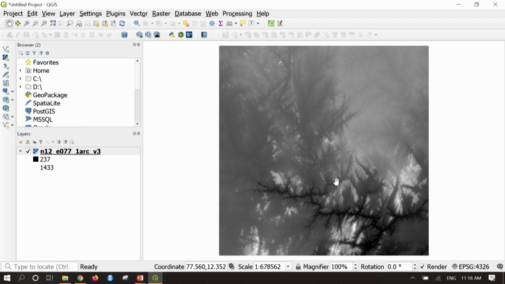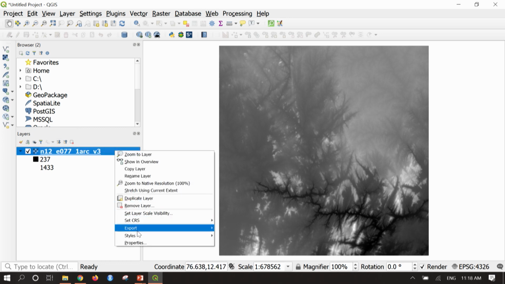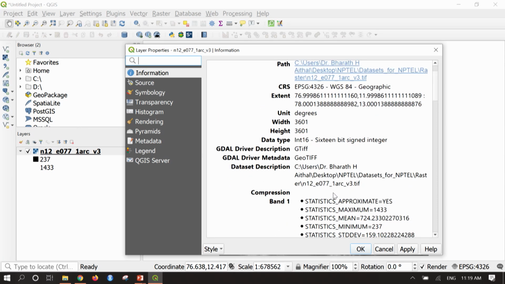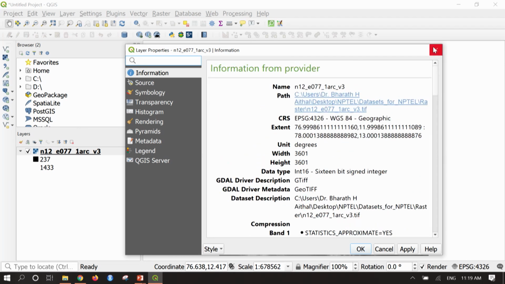You can hardly represent any kind of undulations or elevations in this particular image. So before doing any kind of analysis, let us go through the metadata and see what its various properties are. Here it gives the name, path name, coordinate reference system, that is 4326. So this is in latitude and longitude system. The unit is degrees, and the number of pixels in width, number of pixels in height and other details can be seen. So now after seeing the information I will just close this.